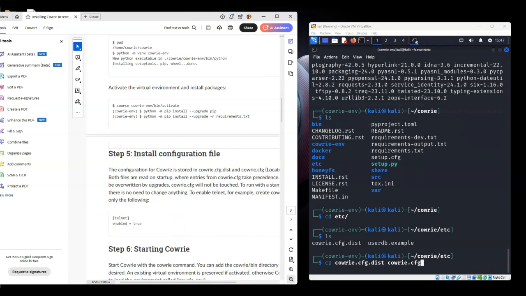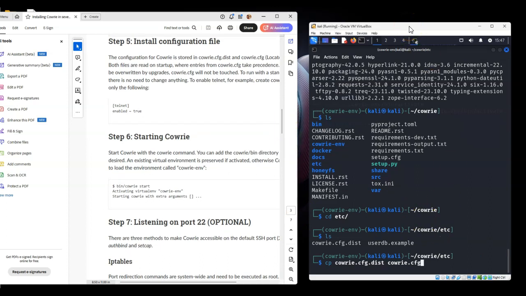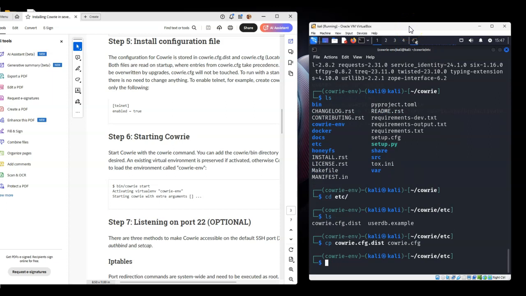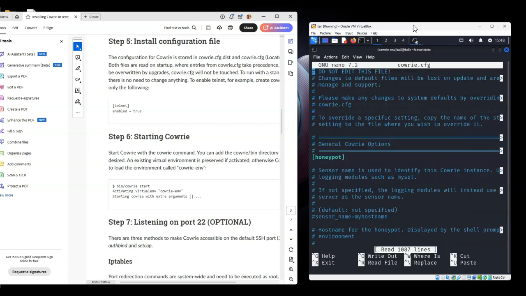All right, so I need to press enter. Oh no, I need to do this one, and then I'm gonna do ls again, right? So now you see that we have 2 files there. All right, so now we're gonna use nano cowrie.cfg, like this.